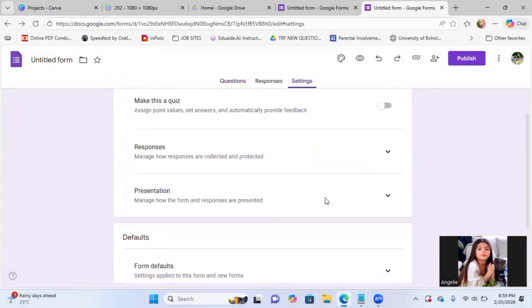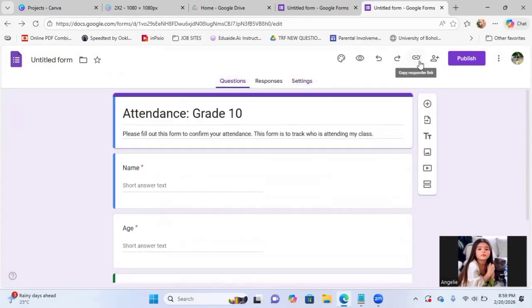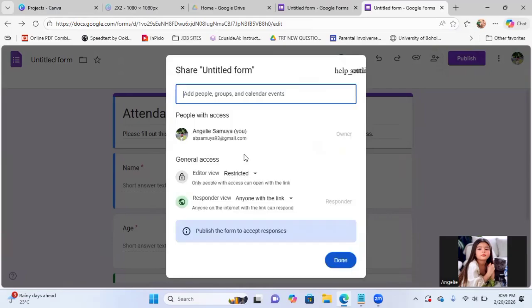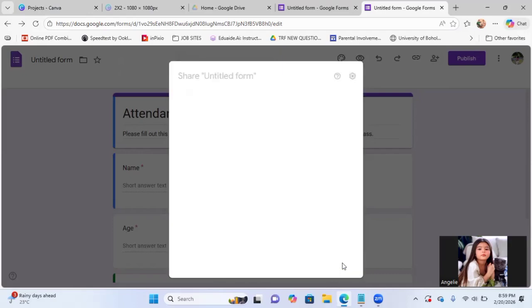Under the settings tab, you can make changes if you want to. And then you have an option to click share. So you can share the link, put an email, and for sharing it, you have an option to restrict it or open it to anyone with the link. Once you're okay with the access that you have provided, then you click done. And that's it for the Google Form.